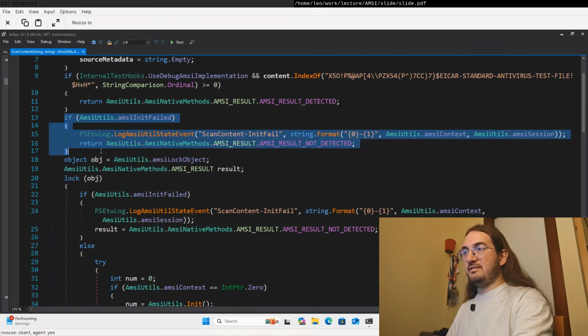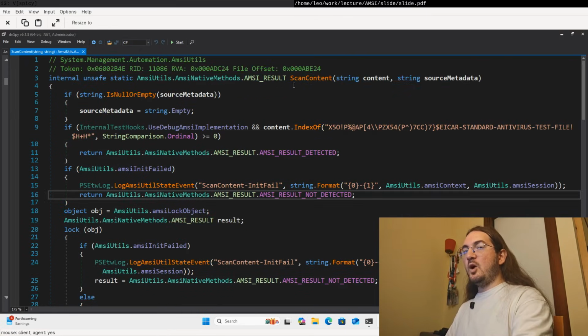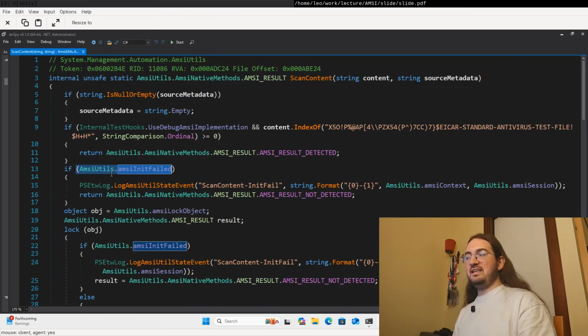Then look at this. If amsiInitFailed, if this field is true, we're gonna return immediately AMSI result not detected. Okay? So consider this. Whenever we try to scan for something, if you're able to trigger this early return, we don't even perform the scan itself. So it is a very easy way to bypass the scan.